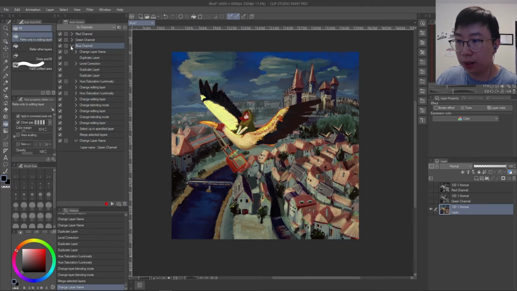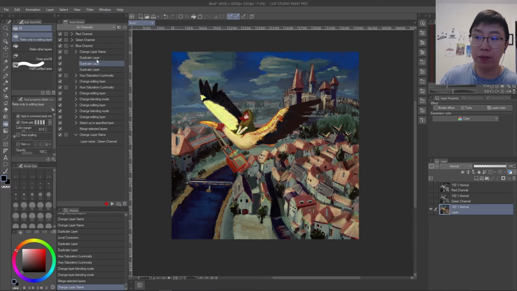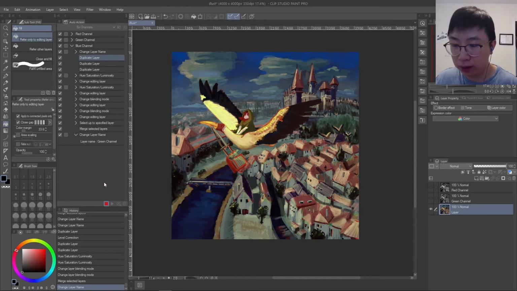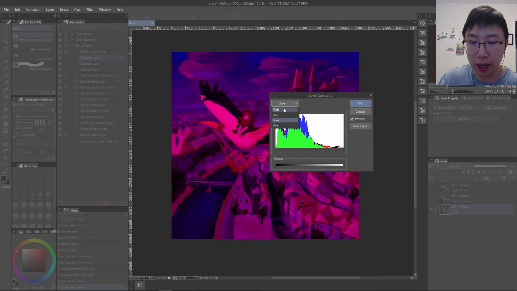Now I'll delete the copy, nothing in there. So we have the blue channel. All we need to do is change level correction, because that's a difference. So what we can do is just go there and delete it. Now go to the action right before, which is the first duplicate layer, and hit record. All we need to do here is change the levels so that green is 0 and red is 0.